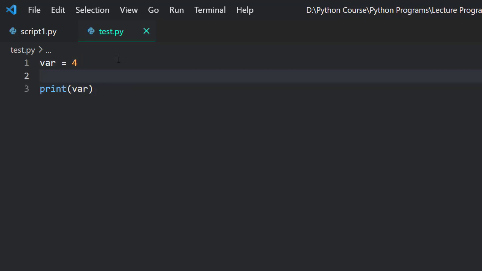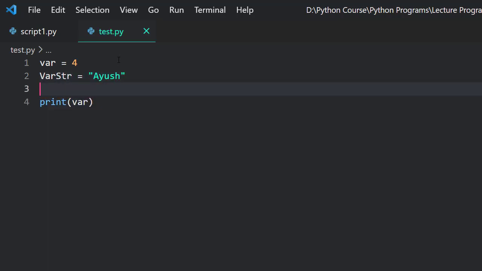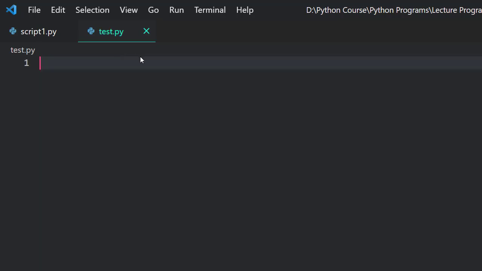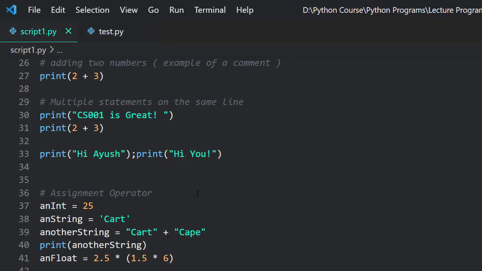You can store an integer like this. You can store a string like this, Ayush. You can store a floating point number. What is a floating point number? It is actually a decimal, but in programming terms we make use of float. You can write 4.5, print it out, and see it. Great, so we are done with test.py.